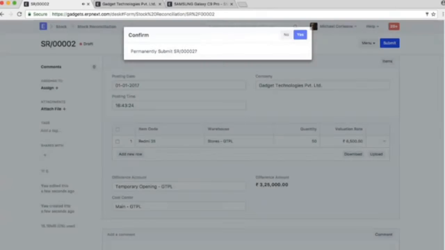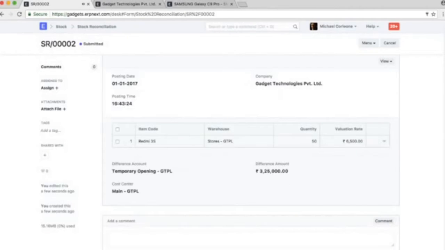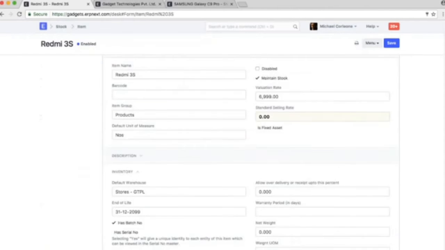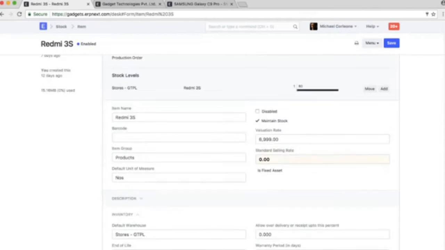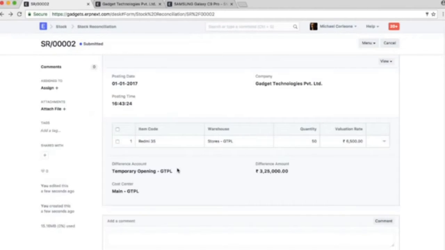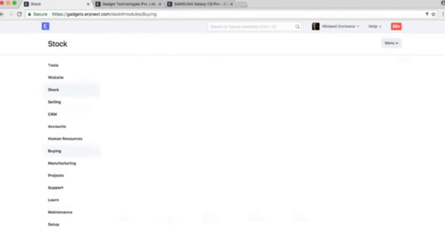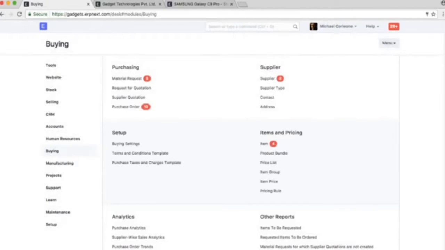So we can save and submit this. Since this item is not a batched or serialized item, you can quickly update its opening balance using stock reconciliation. Right. So this is what we have for updating opening balance. After this, now we can check how you manage purchases.